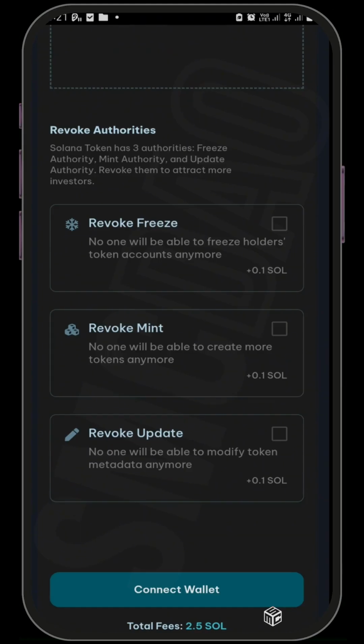Next off, you can choose to revoke the authorities that Solana gives. Revoking these authorities makes your tokens more trustworthy to investors, so that they know that they are not going to get robbed or they're not going to get scammed. But please note that once you revoke these authorities, they can never be corrected, neither can they ever be changed once you launch your token.